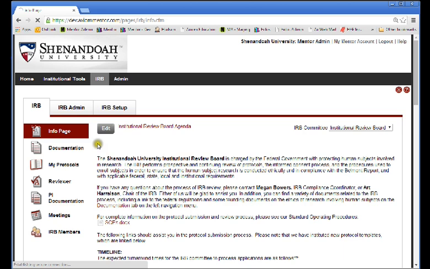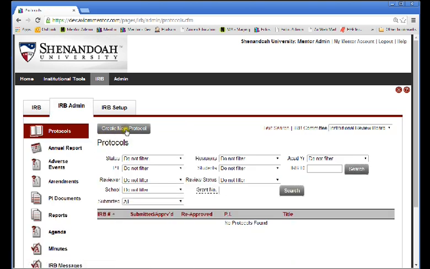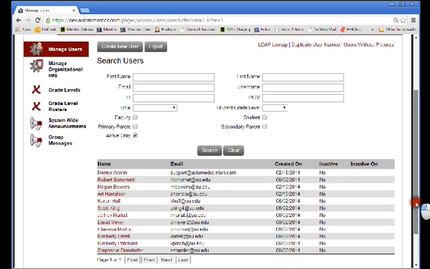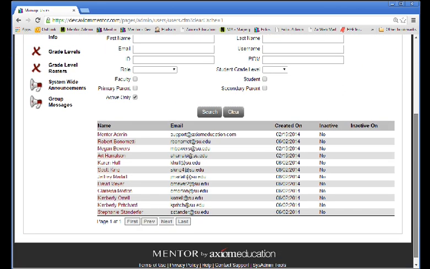But if you want to add past protocols using the Create New Protocol button, you will need to first make sure that the PI on that protocol is in the system as a user. So first step then is to go to Admin, Manage Users, and you can always search for the user. If you just want to search without any parameters, it will give you a list of all the users in the system that are active.